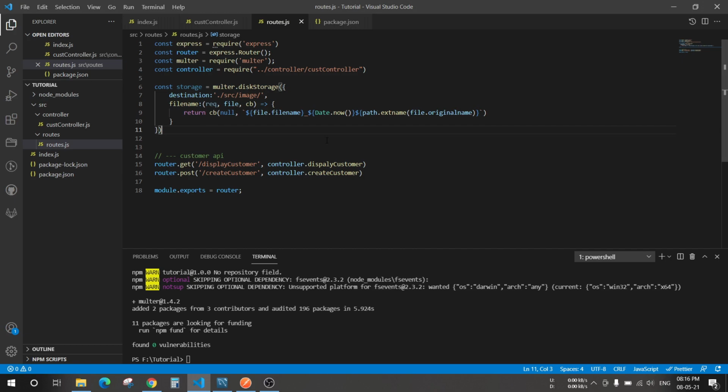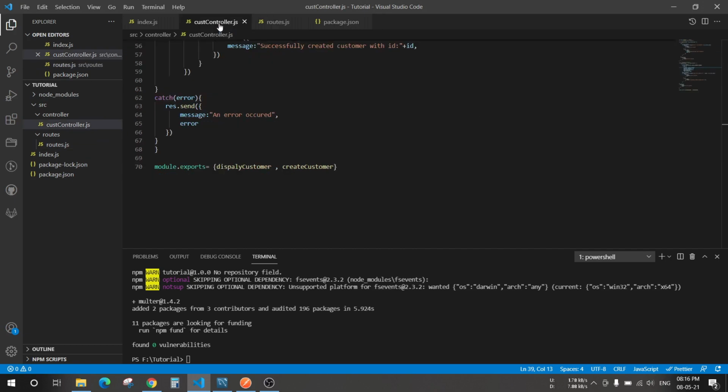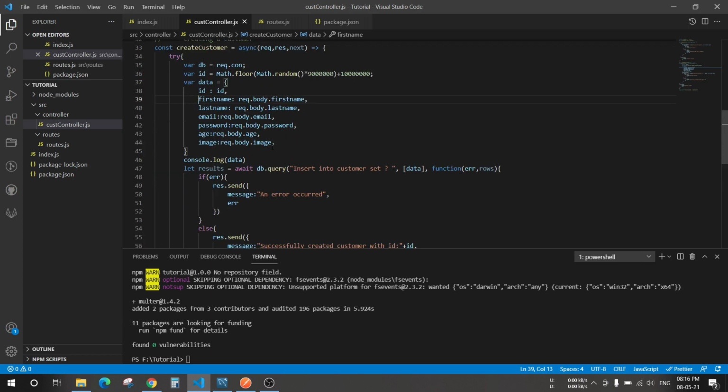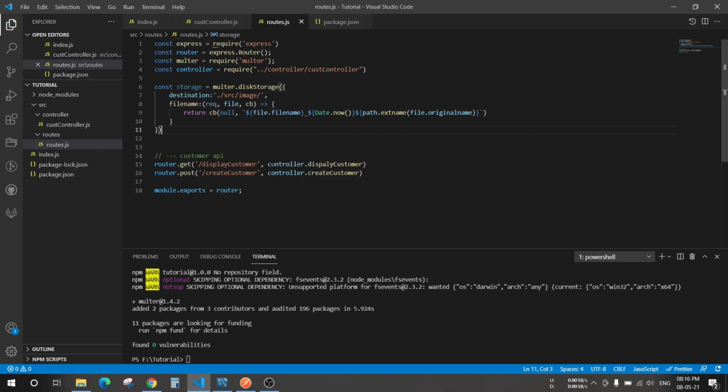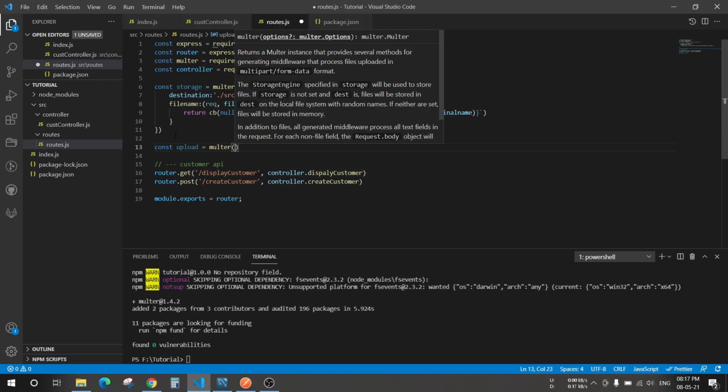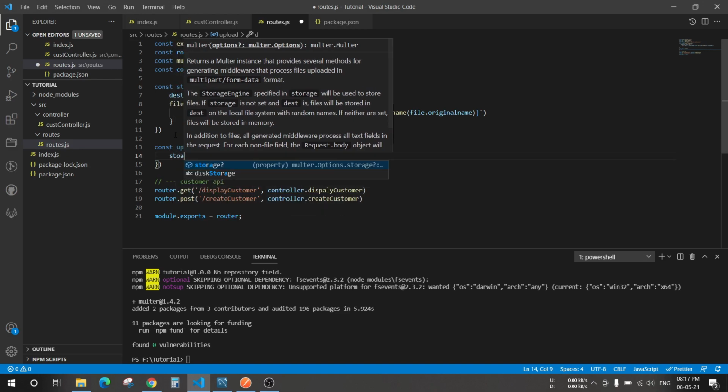Let's save it. So we'll go to customer controller and here where we have created our create customer API, here you need to give request dot file name. Now go to the routes and we'll create one upload variable. Const upload equals to multer storage.